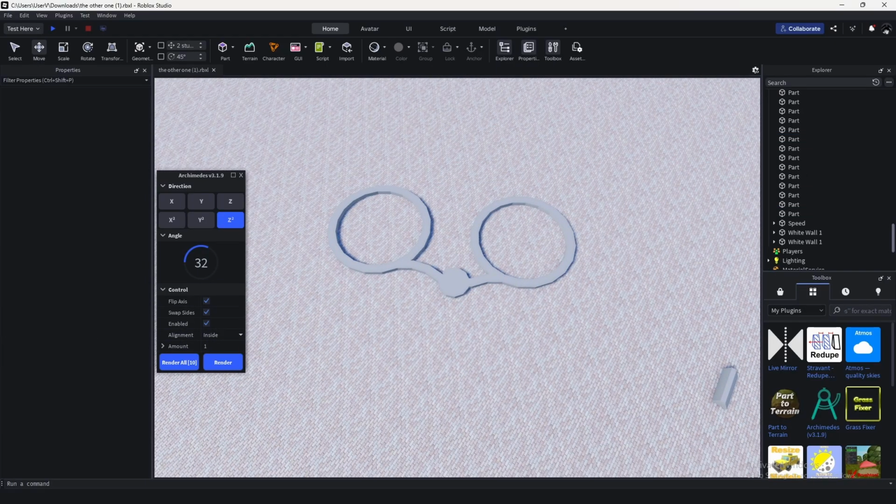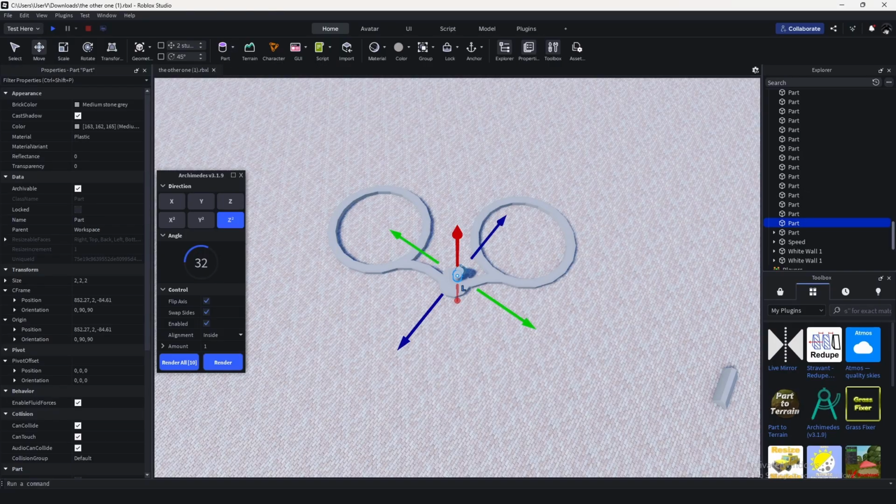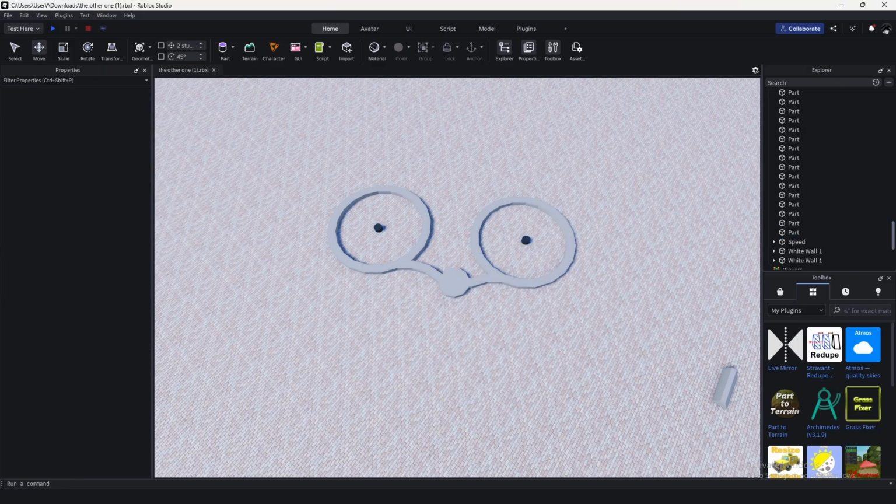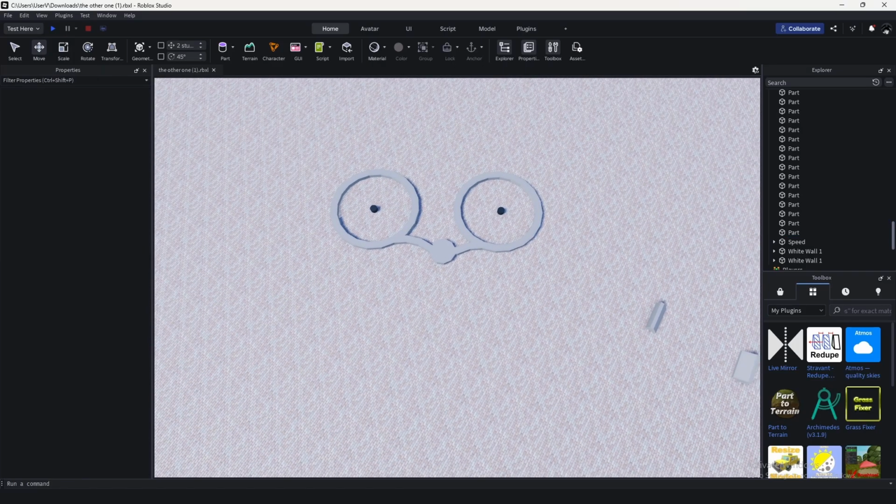And there you have it. Goggles. Add some little cylinder eyes, I guess. Close Archimedes. Boop. Boop. Just like that. Boop. Boop. Make a face, I guess. This is where Archimedes can go back in.